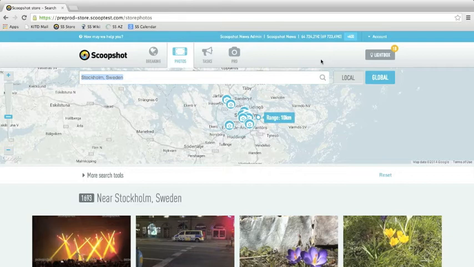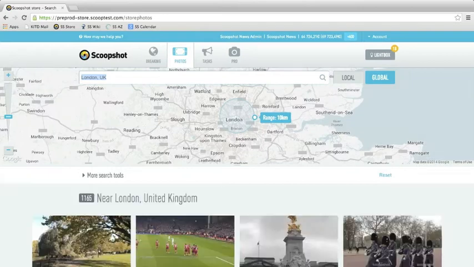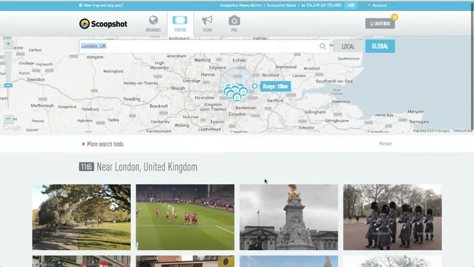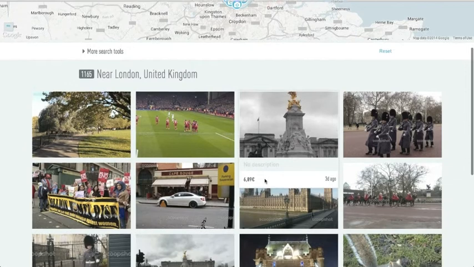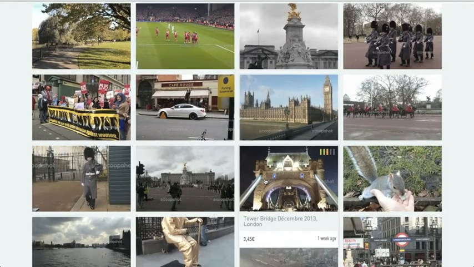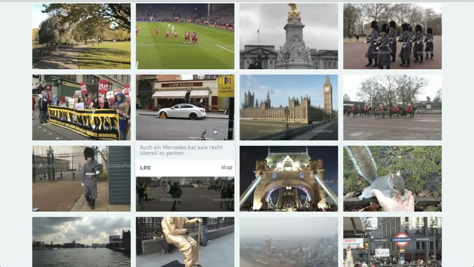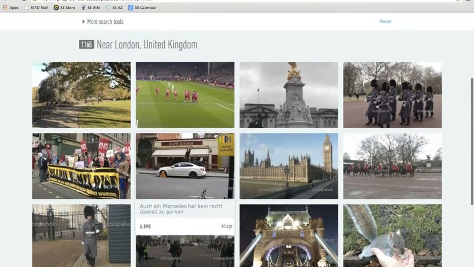So what I'm going to do now is try to find some photos in London. Let's see what we got here. So we'll do a search here for London, and right away you'll notice it quickly pulls up everything within a 10-kilometer range. So it's quite nice. I've got a lot of photos here, over 1,000 actually photos in London. But at this point I want to see what else I can do.